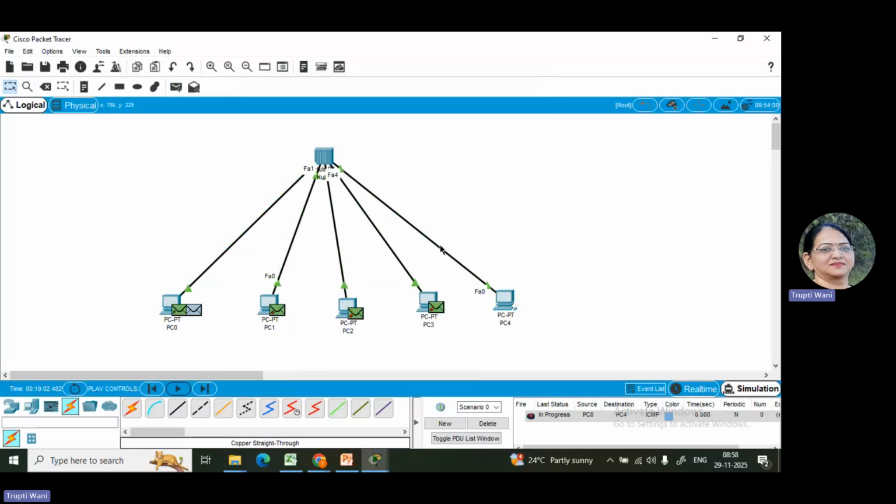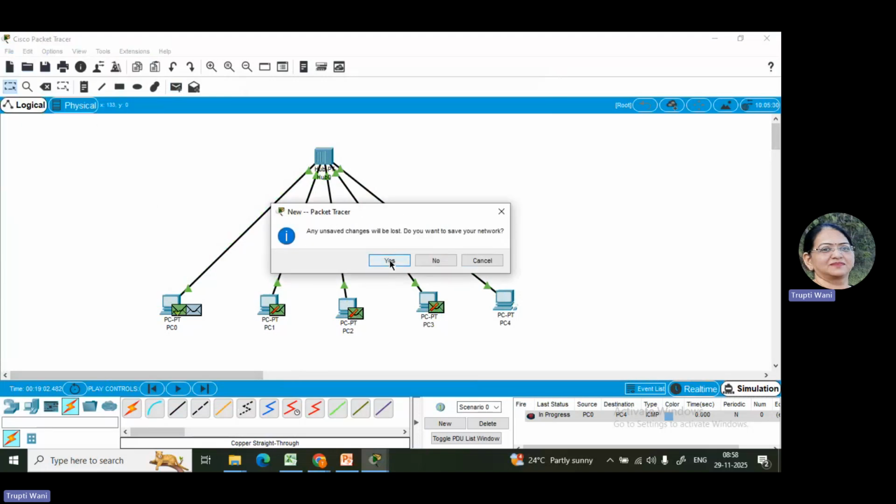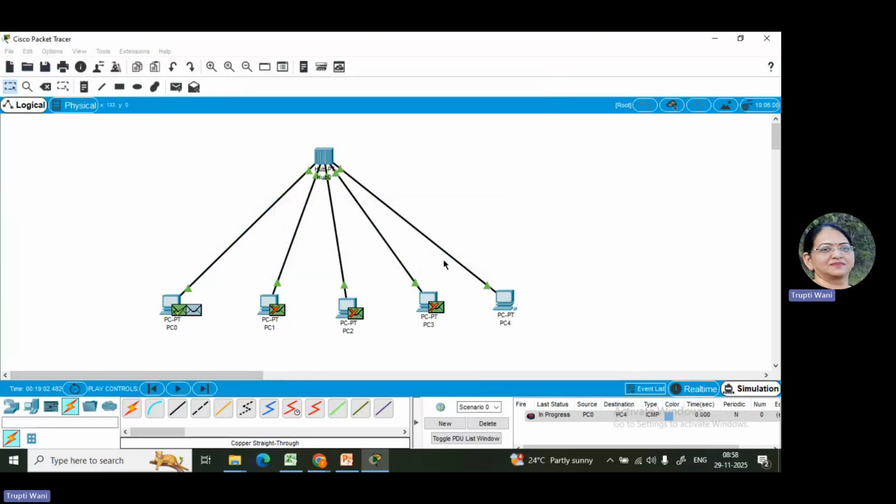So the problem that occurs in this type is flooding. Most of the time all these paths are full because it has to transfer the information to all the devices. This is the hub. Now we will take a new file, and now we will see the switch.